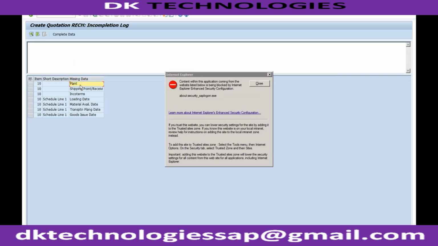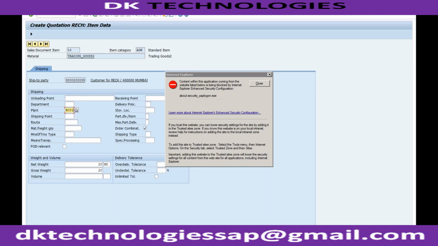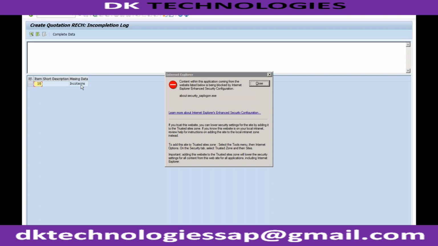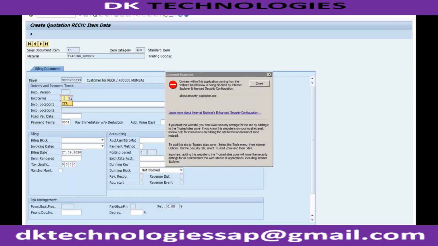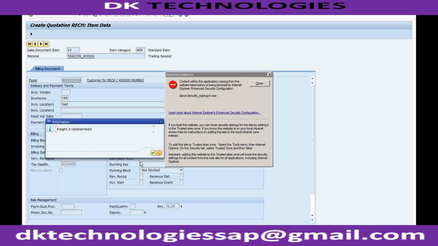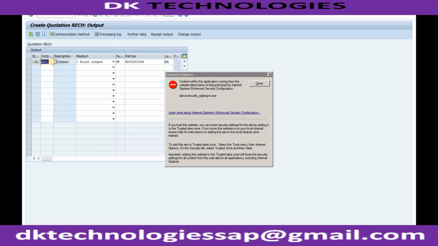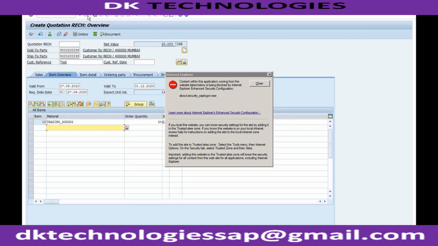Click on next. System asking for plant. Let me enter the plant. Click on next. Okay, system is asking for Incoterms. So let me enter the Incoterms and click on next. So now document is complete. It will allow me to save it. So let me come out, enter, and try to save it.